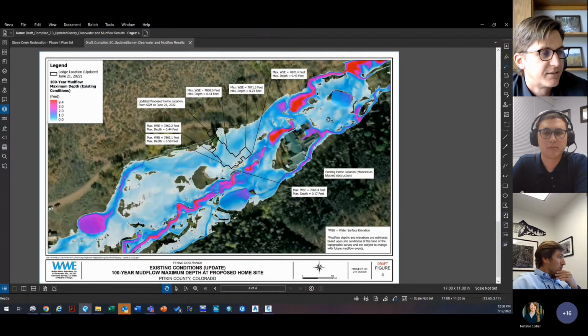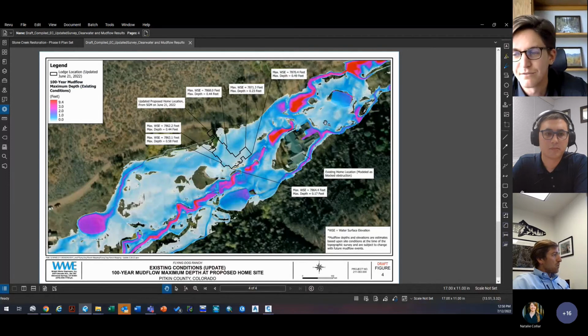So another example showing how you can export the results and really communicate something very, very useful to your clients with 2D modeling.